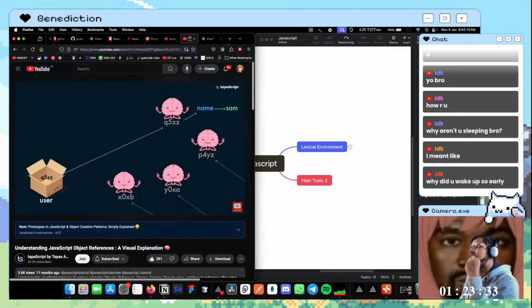It is never going to have the name Sam object value directly. So whenever we are querying, it knows that q5zz is the memory address that it needs to look up. It does a lookup and it will find name Sam, this particular value, and fetch it. Let's take one more example.